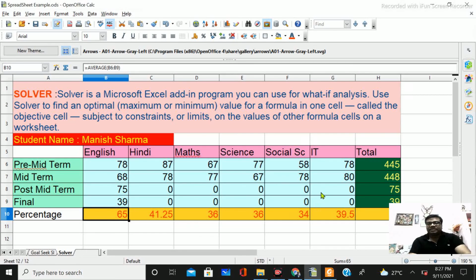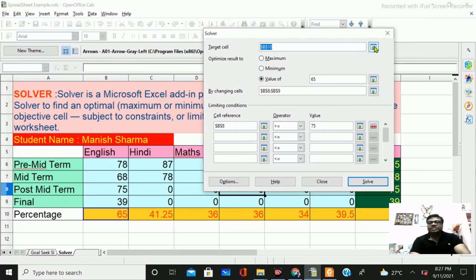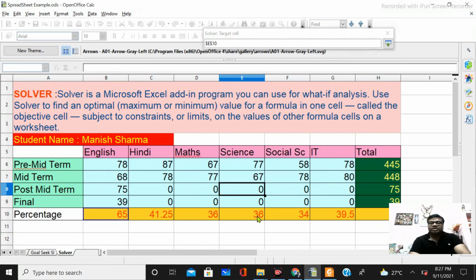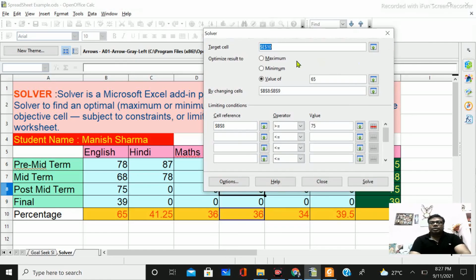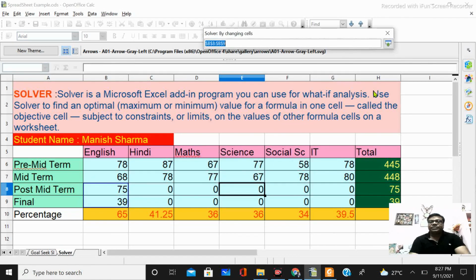Let me do the same thing on Science also. Let me go to Tools, let me have Solver. Target cell: this will be my target cell. Now it is asking for the value. What value do I want to set? Let it be 75. By changing which cells? I will say these two cells.